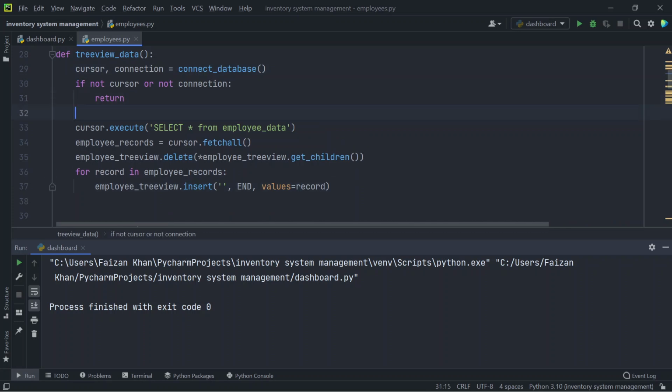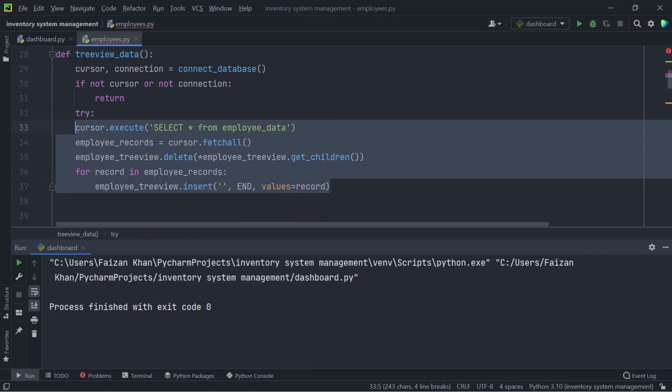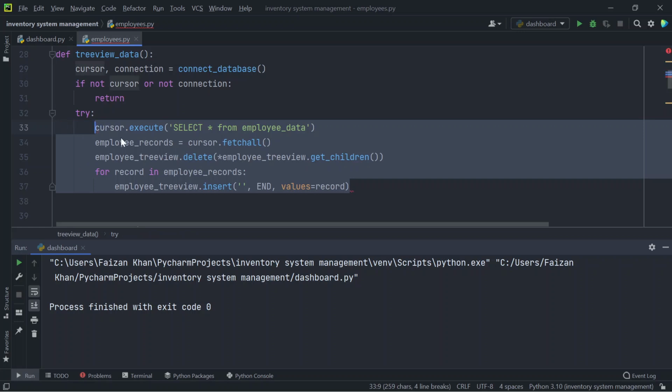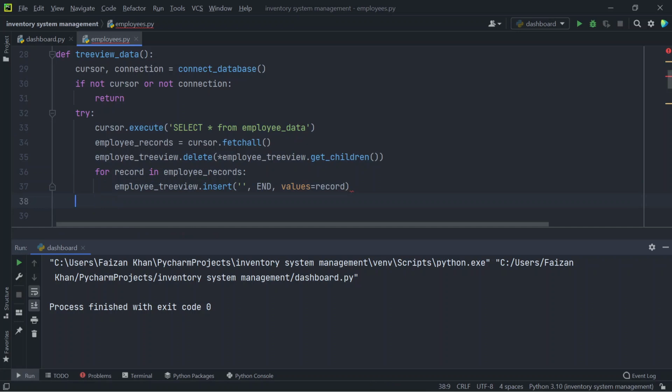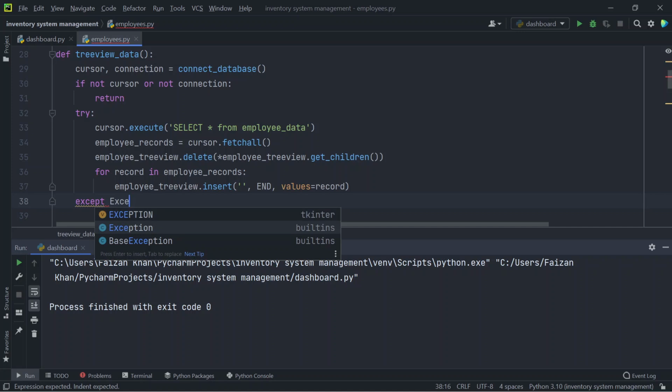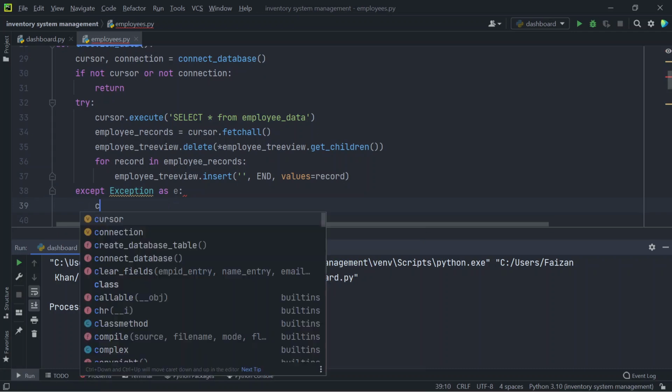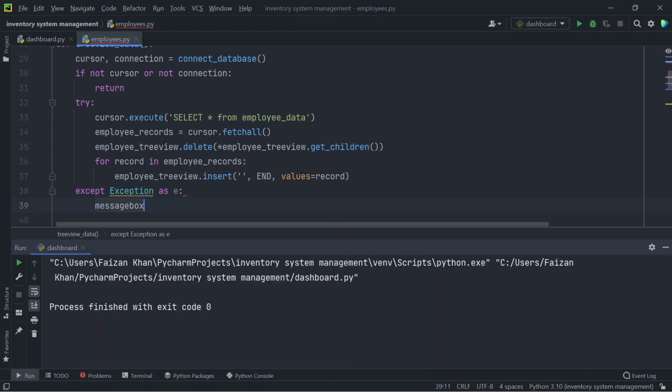And also we can wrap this code in a try and except block. Suppose if there is any kind of error, that can be handled by the except block. If in fetching the employee data there is some kind of error, then this except block code will be able to handle that error. So we'll write except Exception as E, and then we can display a message box and show error. Title will be error, and the message will be error due to, and we'll pass this E variable here, and convert it into an f-string like this.